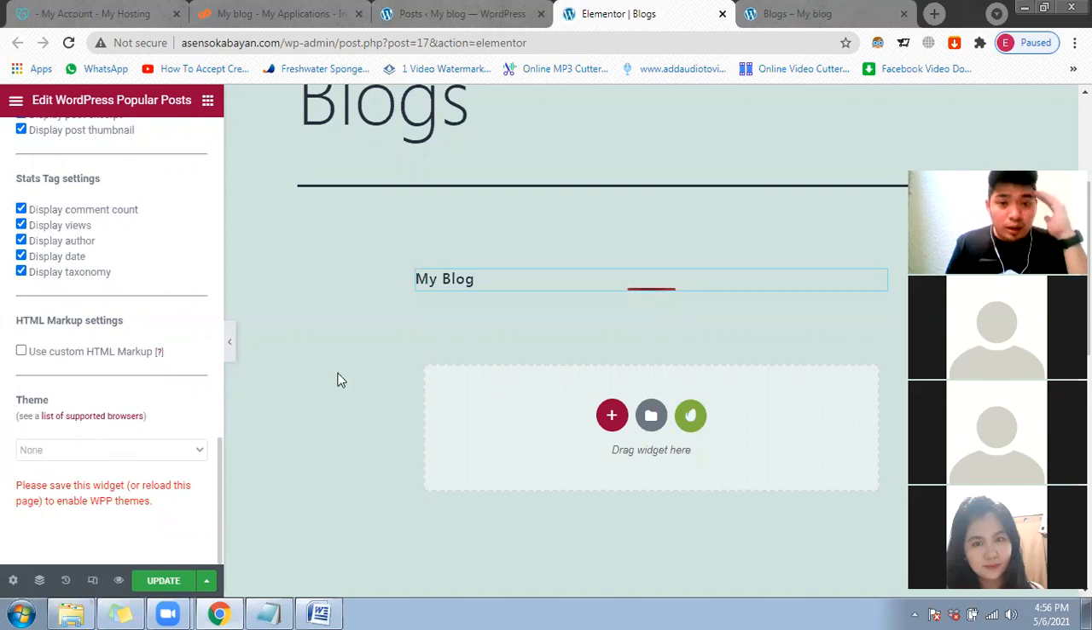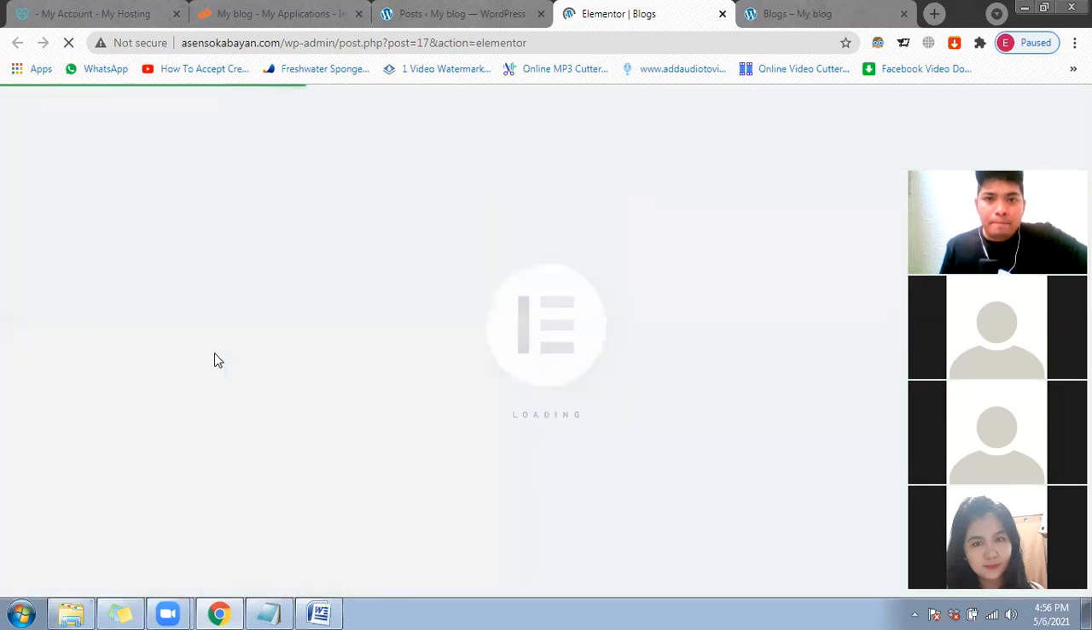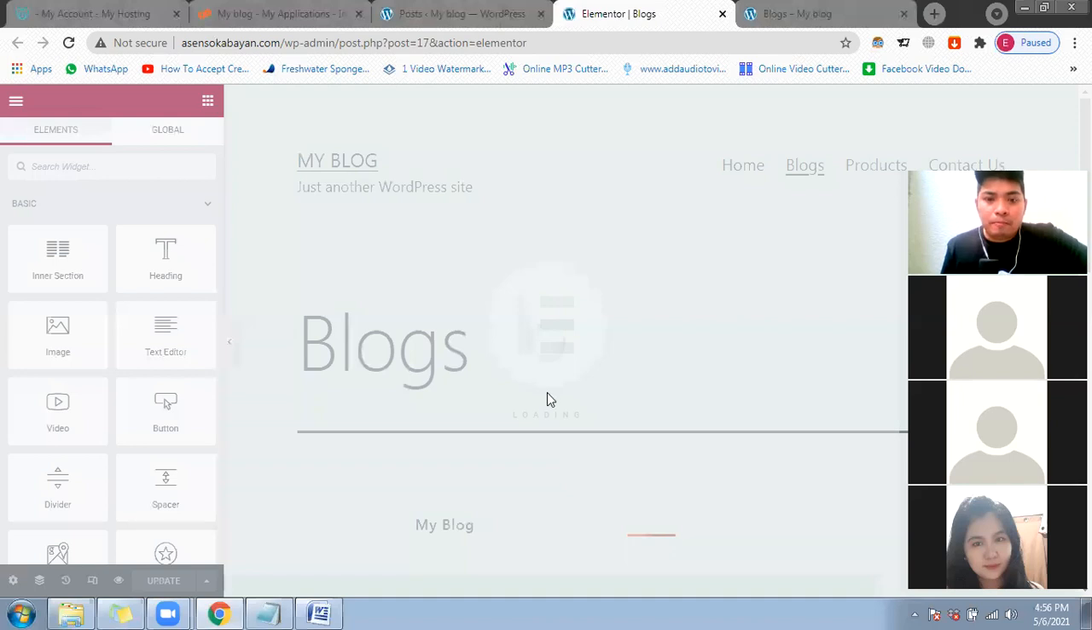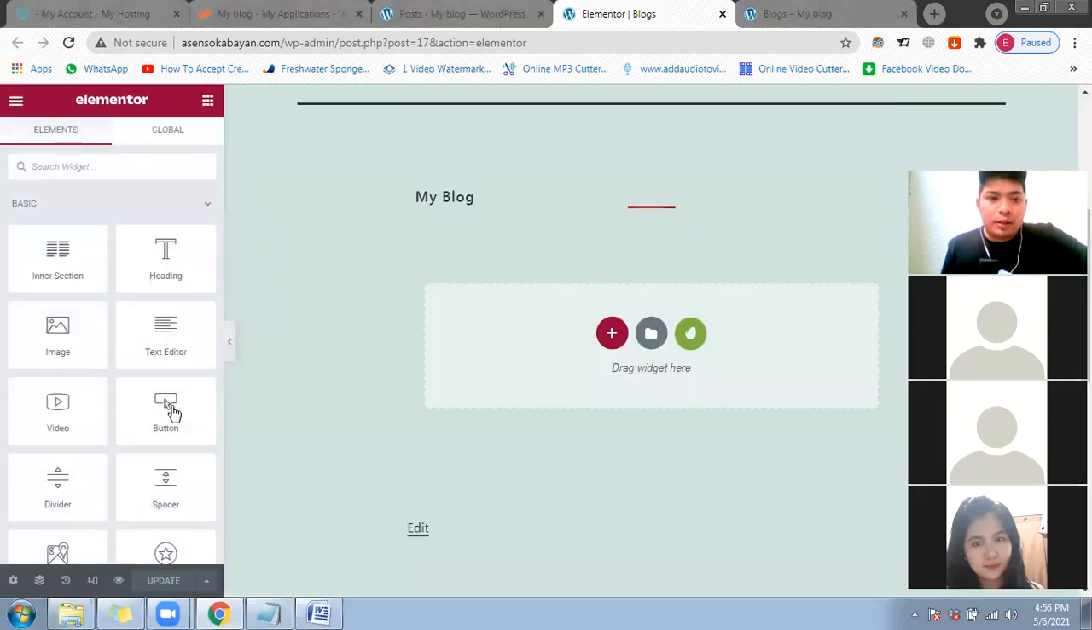Okay. So I think the problem is why it's not loading or not showing is that our theme is not supported by this plugin. It says here, please save this widget or reload this page to enable WPP themes. Okay, so let's try to update it. Okay, and I'll reload it. Then let's see if the result shows up. Otherwise, we have to change the theme. So I think it's not working.